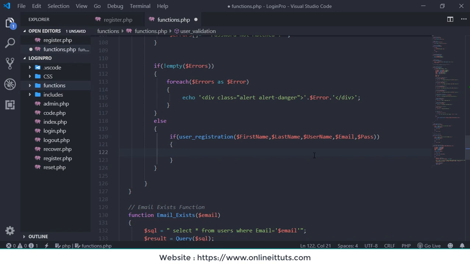So first thing, if everything is perfect, then I want to redirect the user to another page. So I'm gonna call redirect. Basically this is a function that will be used to redirect the user. So I'm gonna call index.php. If everything is perfect, then the user will be redirected to index.php.